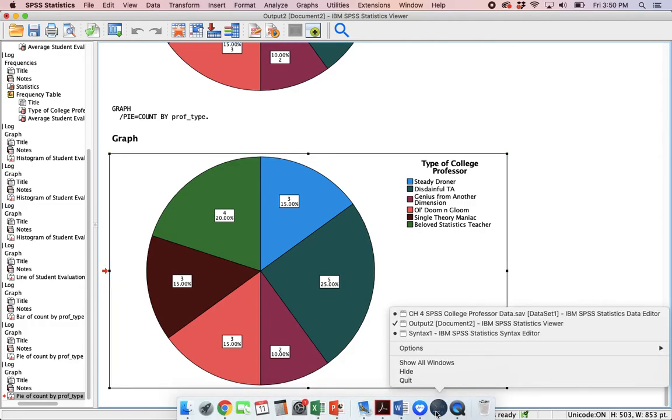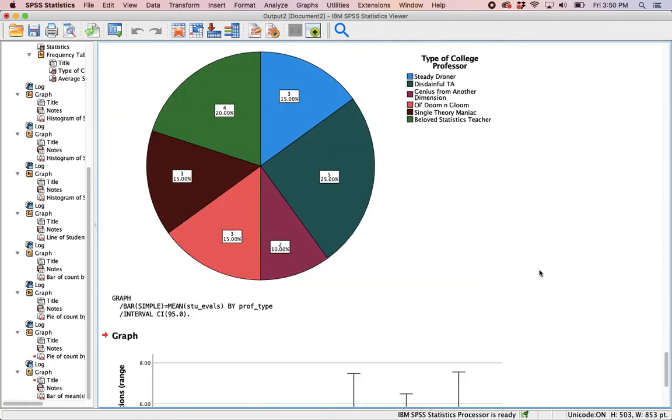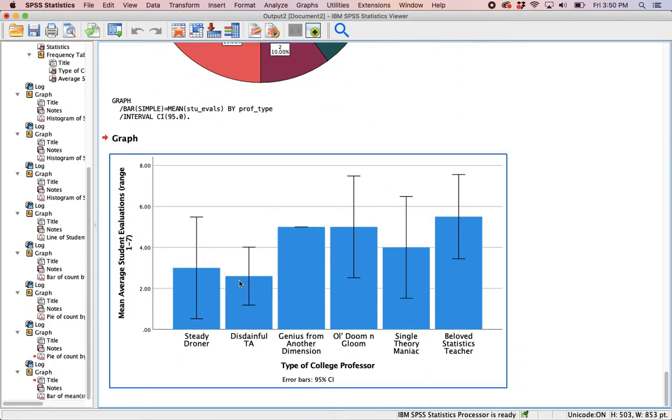You don't have to do all the syntax pasting, by the way. I just want that to be clear. I use it because I think it's a great way to organize my work. And so here we have it.